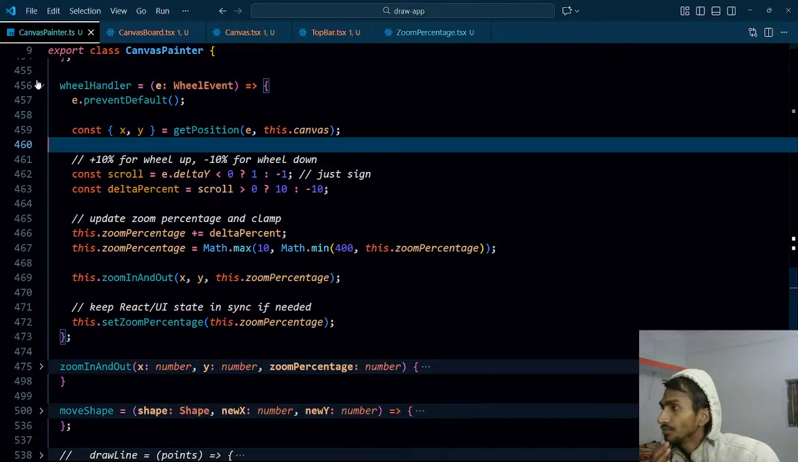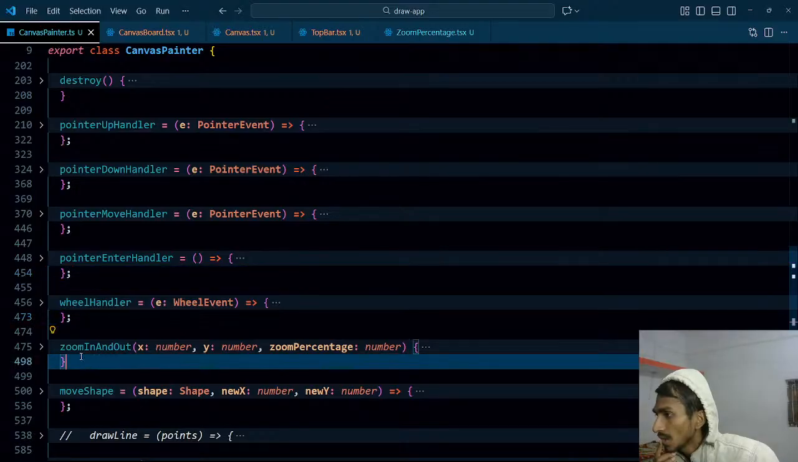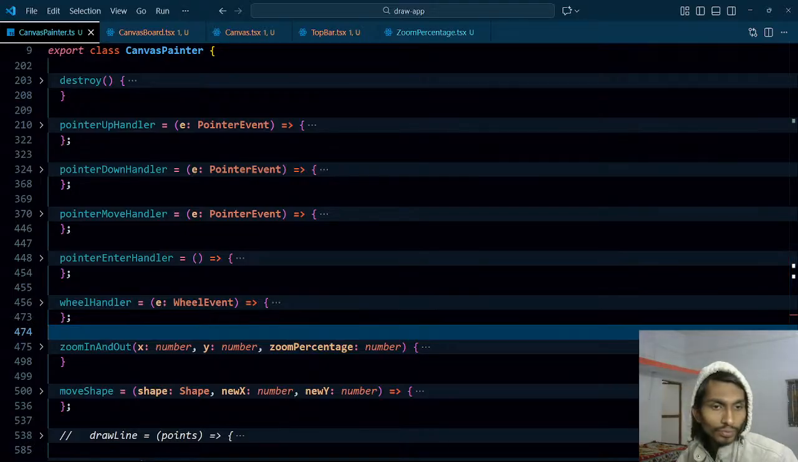Zoom by percentage. Pointer up. This is something that I'm doing over here. Your code has incorrect transformation order, mixing immediate CTX operations with the viewport state, causing zoom to jump or drift from the cursor. Use viewport math only.